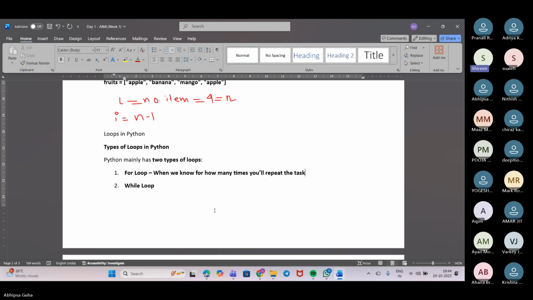So in a while loop, we can give conditions. Can you come again? In a while loop, we can give conditions. Yeah, definitely we can give conditions.